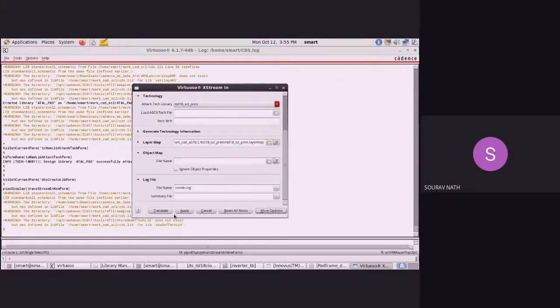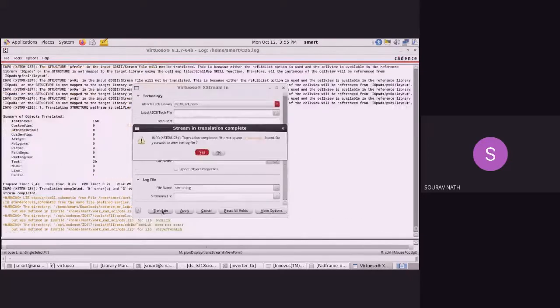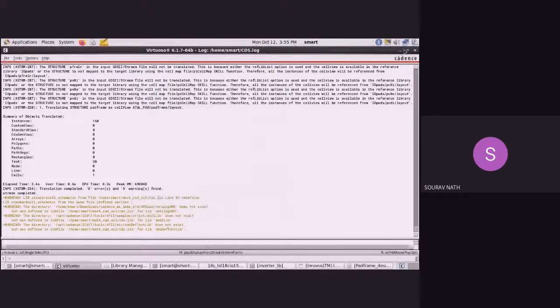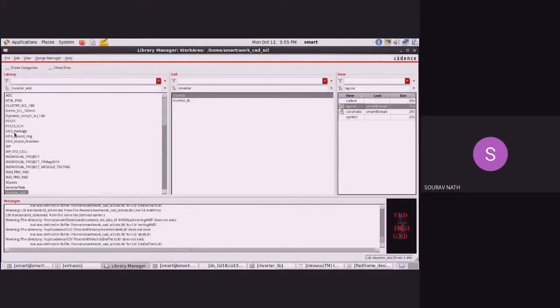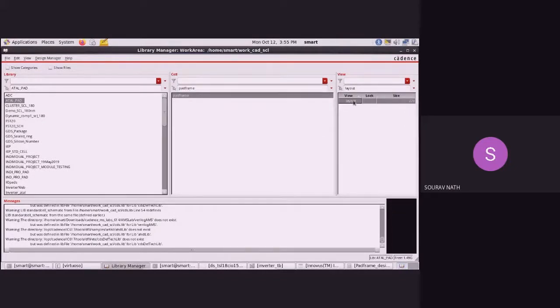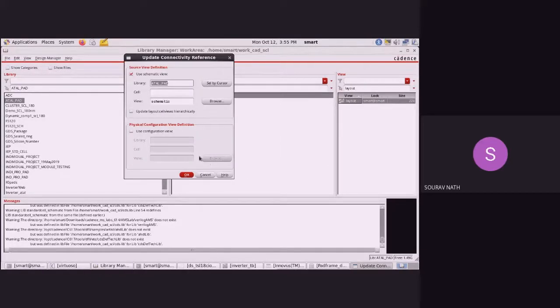Okay. Translate. Zero error, 20 warning. No need to check the log file. There is no error. So let's go to the library manager and go to orbital bed. So this layout view is there, and check if it's coming or not. Don't use schematic because there is no schematic of this.